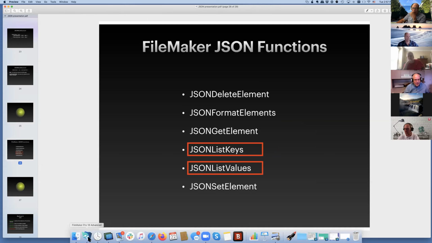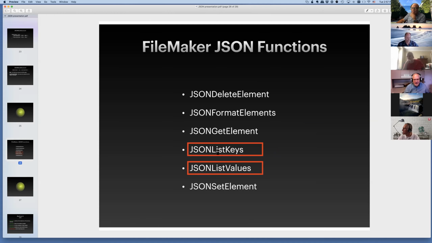I'm going to show you all one more thing, just show you that there are these two other functions. I didn't do delete element and I didn't do format elements, but list keys and list values are kind of interesting.